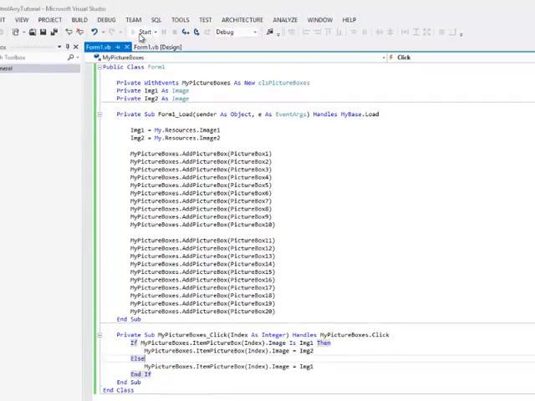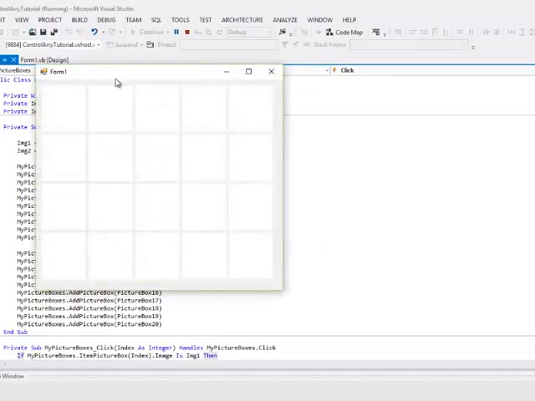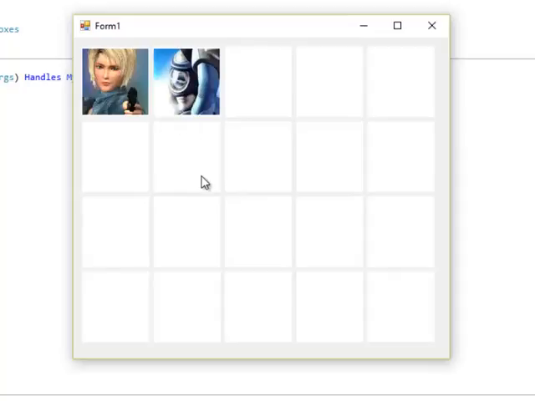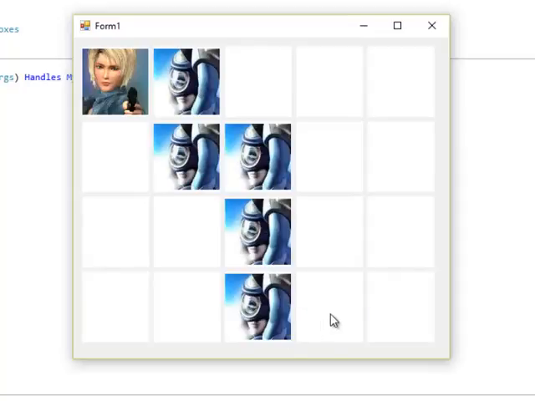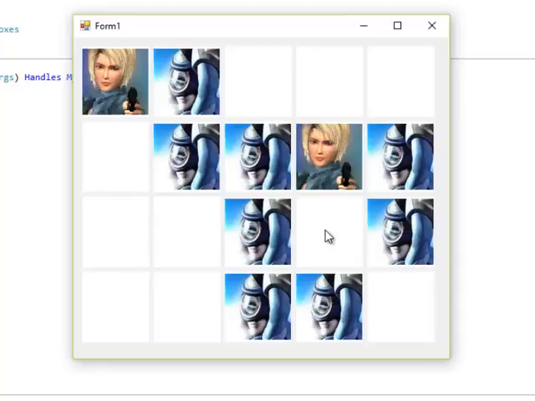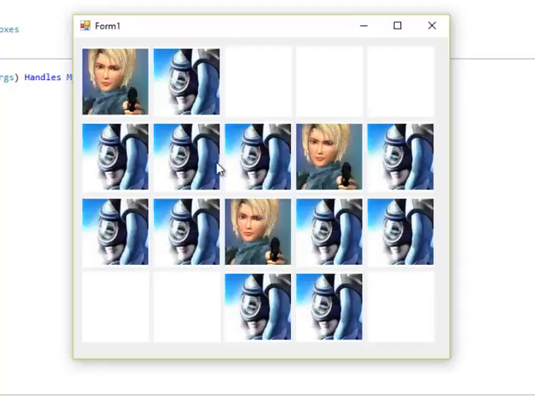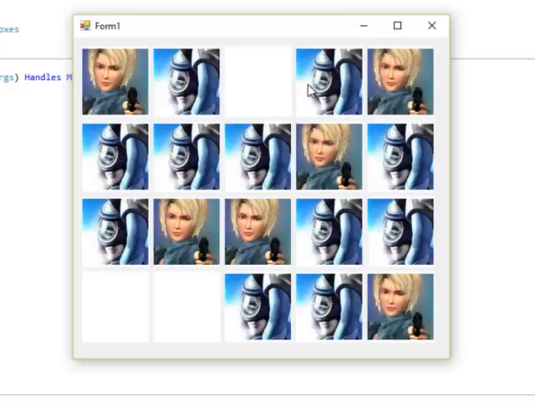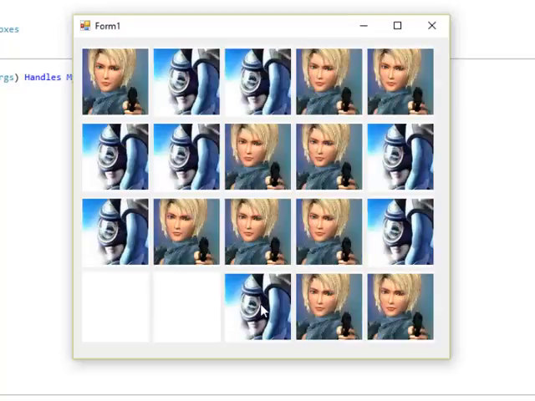I'll run and see if it works. As you can see, the picture is coming. I'll click a second time, it is changing the picture. Now whenever I click any of these boxes, as you can see, it is switching between two images. See, this is working very nice. I like this type of thing.